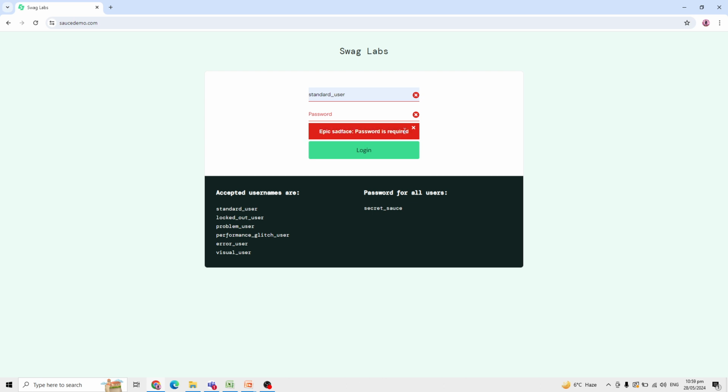That is what it says in the requirement, but here it is displaying epic sad face password is required. That means this is a defect. So you have to raise a low level defect. Okay, I will also show you how to raise the defect as well, because I want this session to cover the full end of how we are doing the testing.